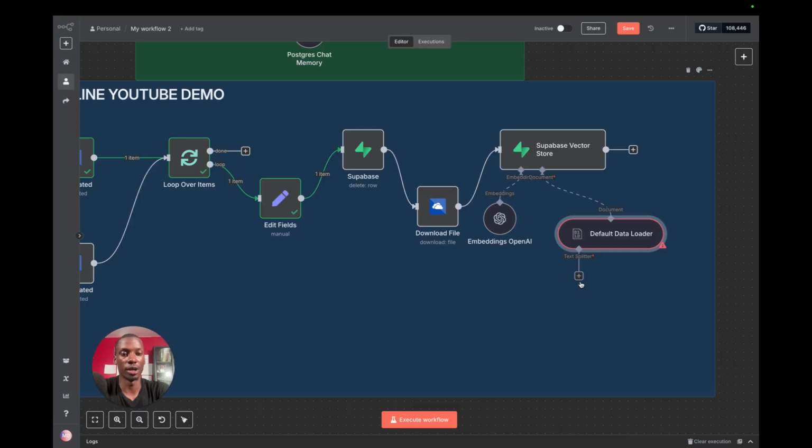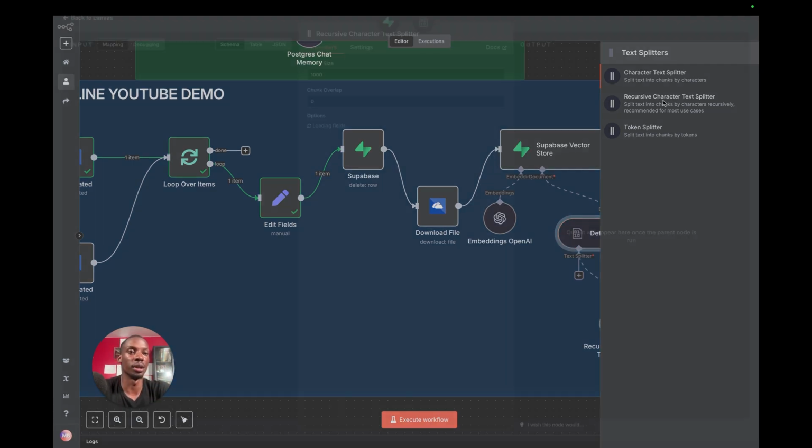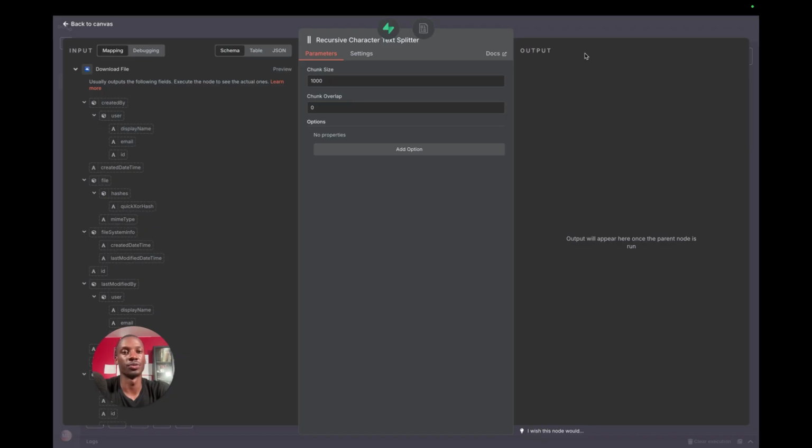So we have our default data loader here, and we're going to choose a text splitter. So you can just choose a recursive character text splitter. This is just a way to break down the chunks, basically. So we have that big document going in, and we're splitting it up into chunks. This is just the way that we're splitting the chunks up.